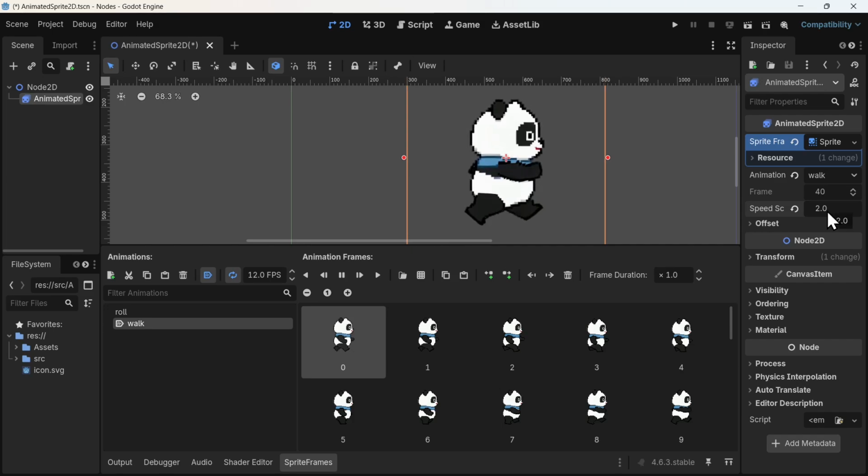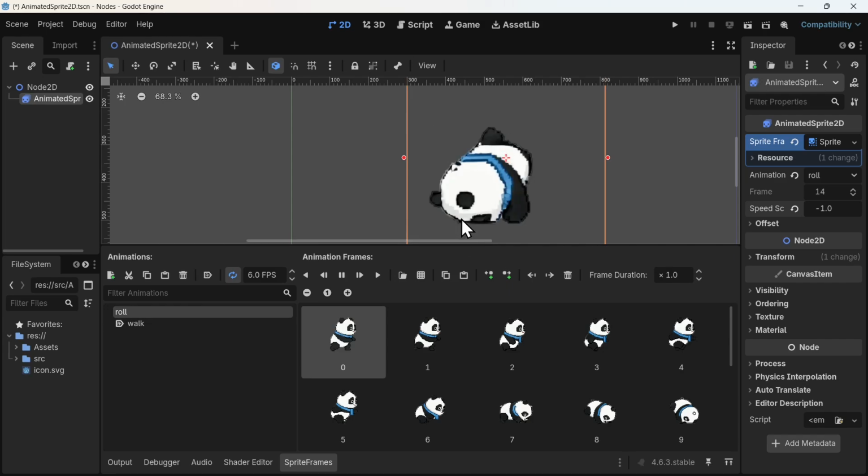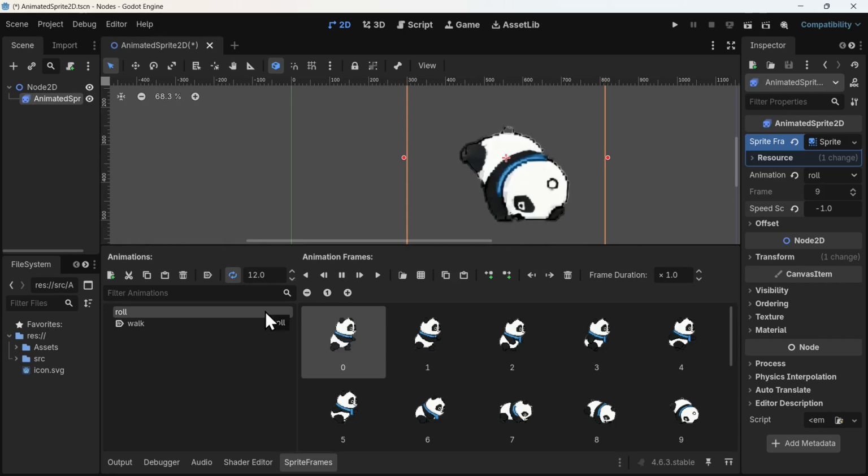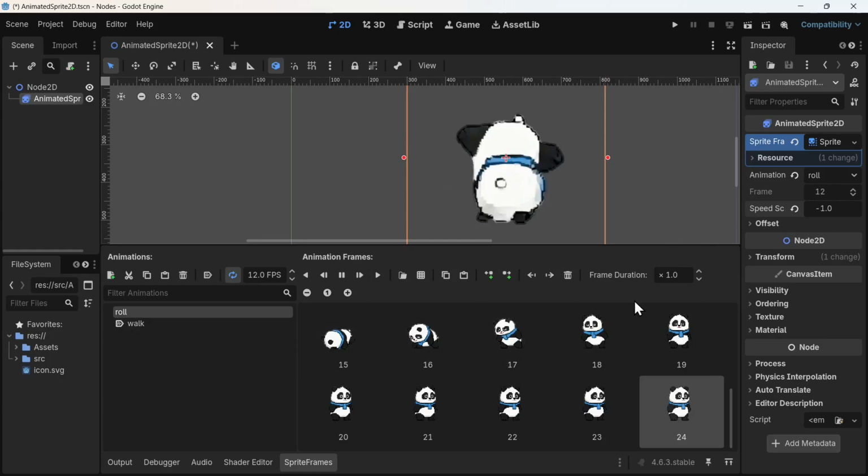There is also one interesting property here, which is I can also give negative values for the speed scale. So you can see that the panda is moving in the reverse direction when I do it -1. It's much clearer in this roll animation. You can see that it's rolling in the opposite direction, which is not really that useful in many cases, but if you need it somewhere, there are other properties here as well.